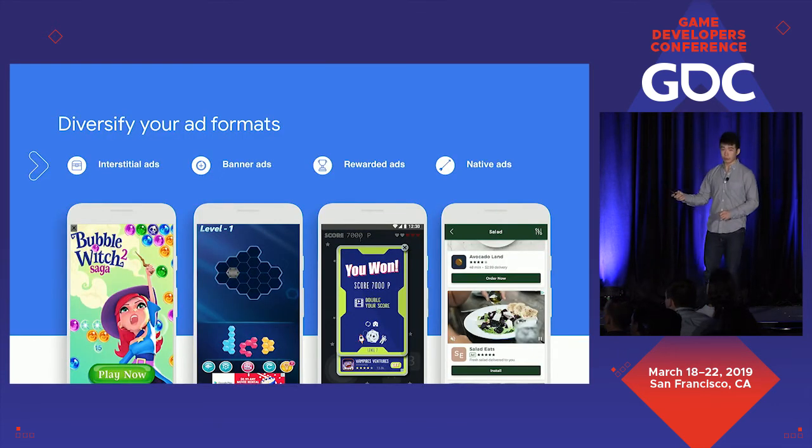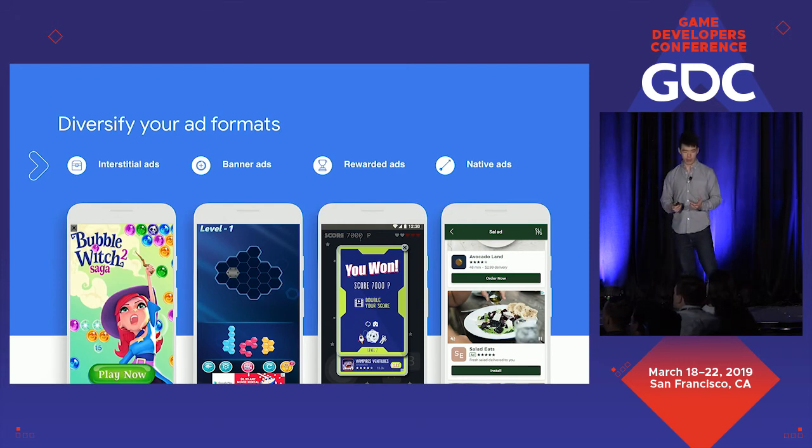So I want to walk you through the 4 formats that AdMob offers, and I want to talk to you a little bit about when it makes sense to use which format. So we have 4 formats. We have interstitial ads, we have banner ads, we have rewarded ads, and we have native ads.